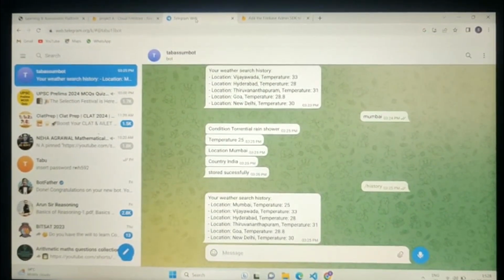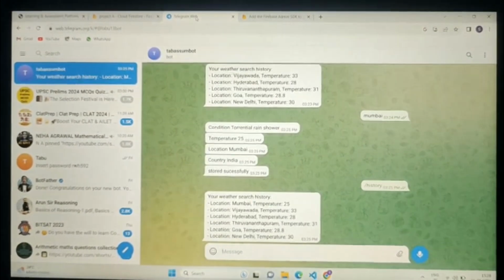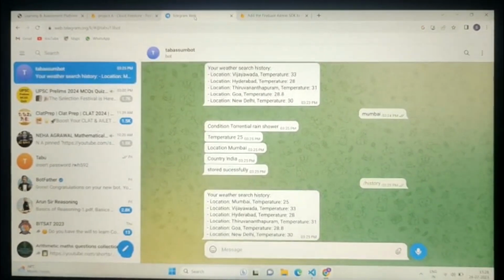This is the way to create the bot which allows you to get the current weather of a location and also use it to retrieve the weather search history.